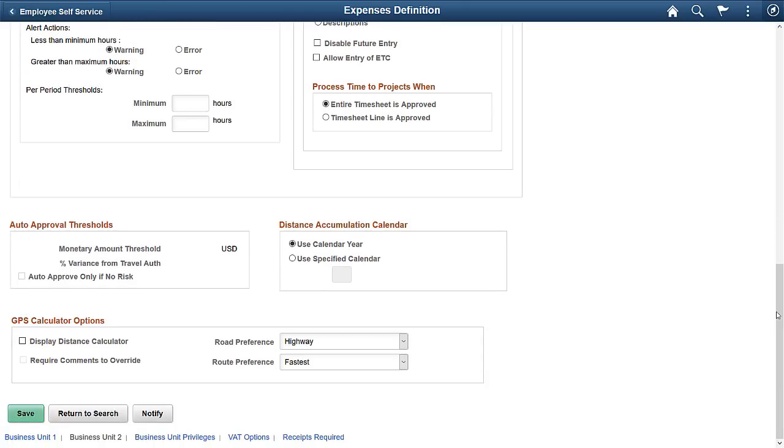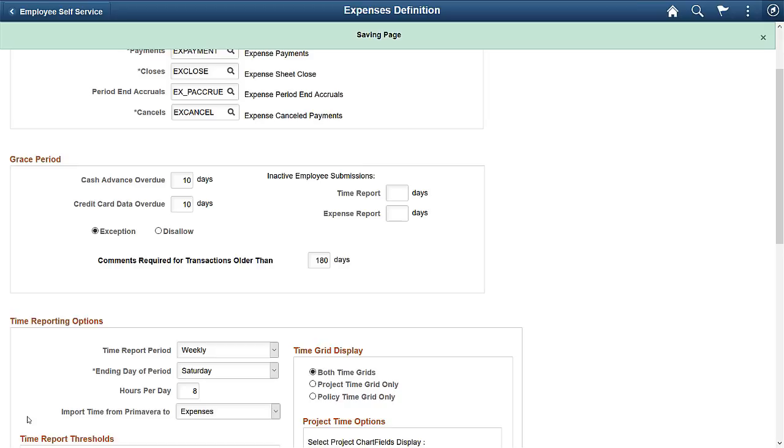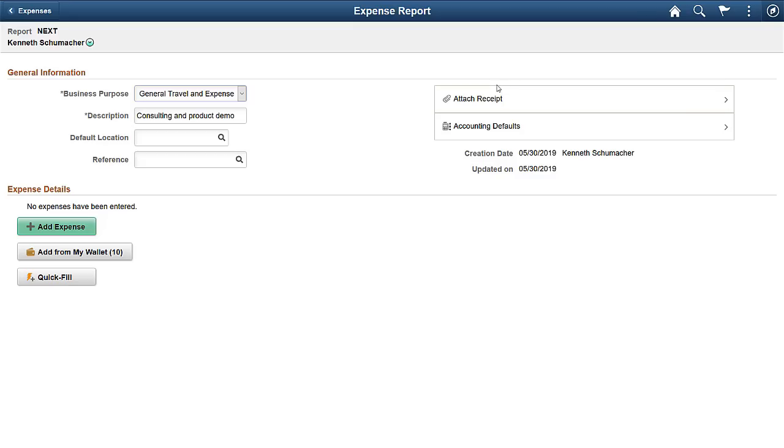To use this feature, navigate to the Expense Definition Business Unit 2 page to select the Display Distance Calculator checkbox. Use the Require Comments to Override checkbox to indicate that users must enter a comment if they entered a distance that differs from the calculated distance.